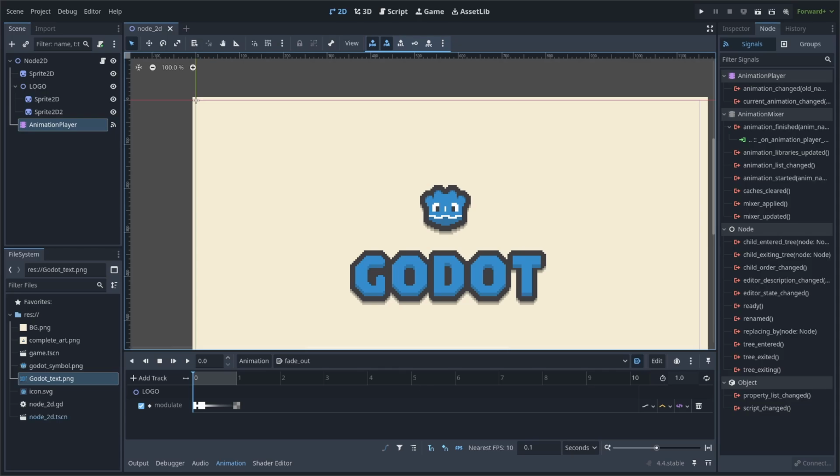Keep in mind that because we have set the main scene, this custom animation will only run either when the game has been exported and you open up the application, or when you use this play button, which can also be accessed with F5.